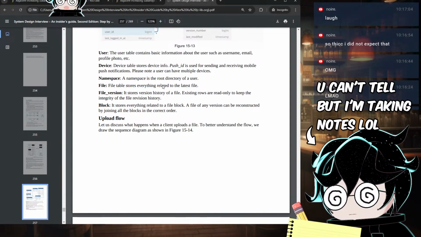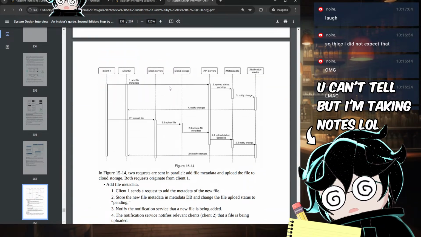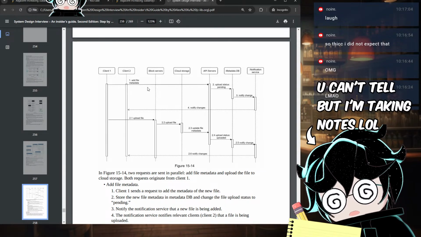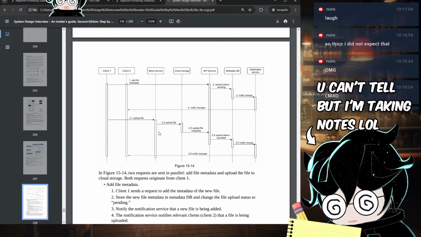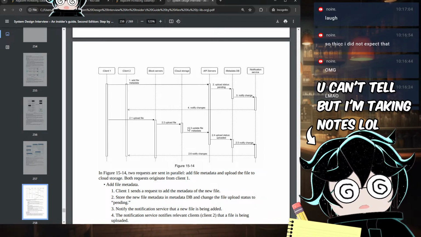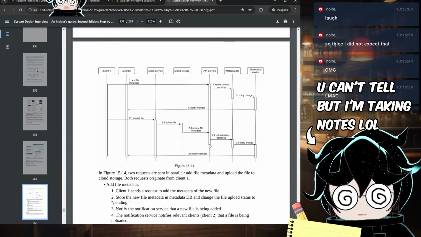Okay. The upload flow. So the client, they do this in parallel apparently. They upload the file to the block server, the cloud storage updates the file metadata in our API servers. They call an API to do this.